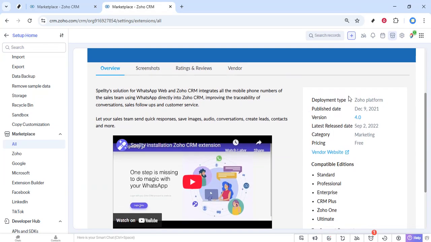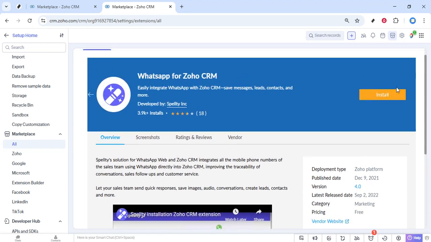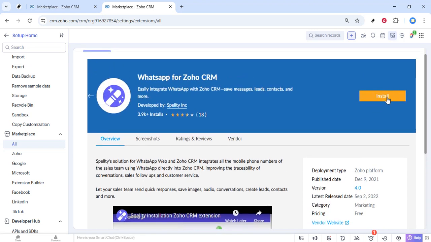On that WhatsApp details page, look for the button that says Install. When you're ready, click Install. At this point, Zoho may prompt you with a confirmation window asking which organization to install it into or showing you the permissions that the integration needs. Carefully review those details, then confirm the installation.